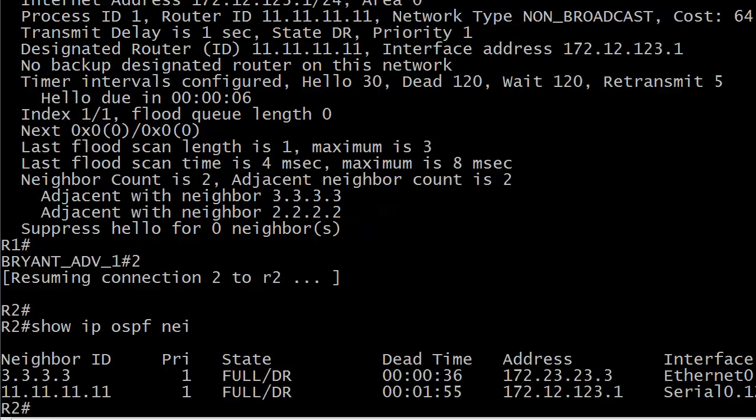That is it for this part of the OSPF router ID. I'll see you in the next video, and don't worry, we haven't forgotten about those LSAs. Those are coming up.